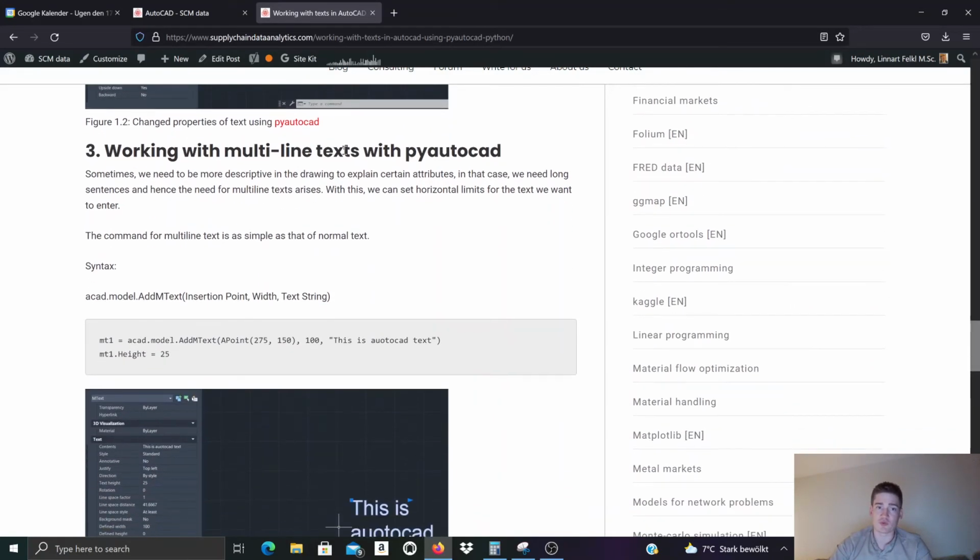We can also work with multi-line texts in AutoCAD with pyautocad. The method has the name addMText, so add multi-line text. And the parameter values are one, the insertion point, which is again an APoint object. The second parameter this time is the width. And third, we have the text string value.